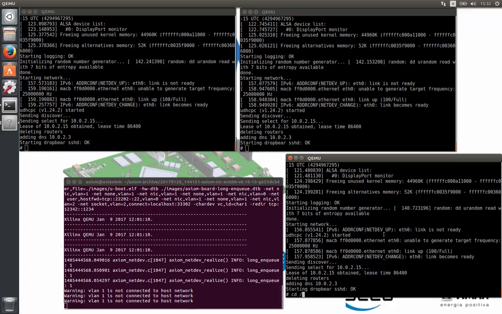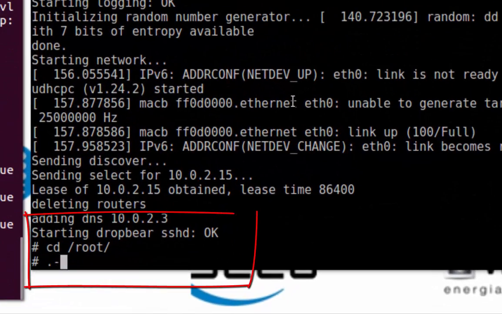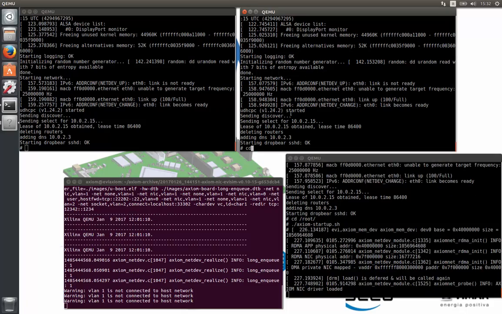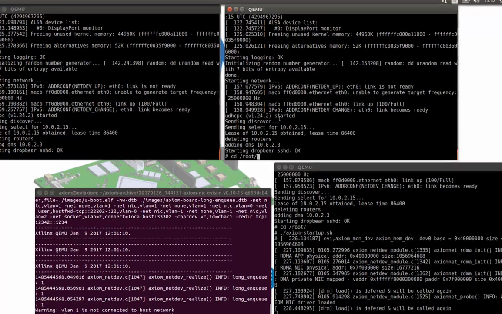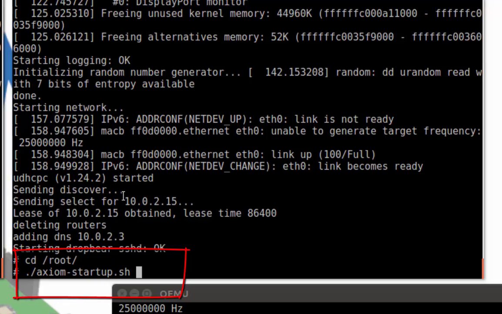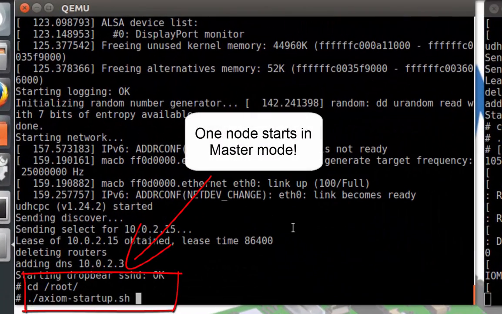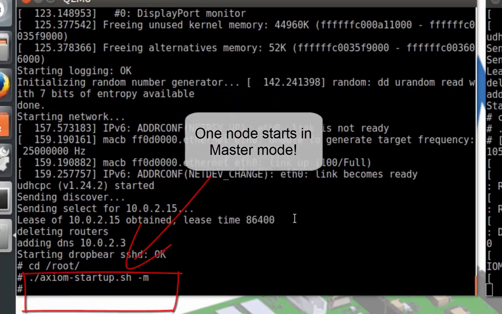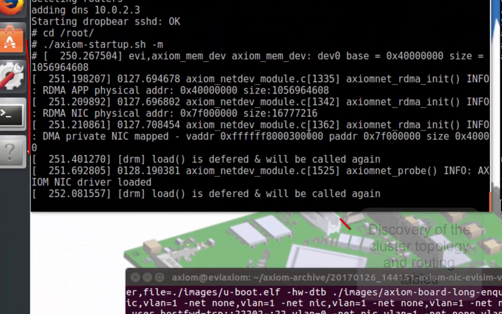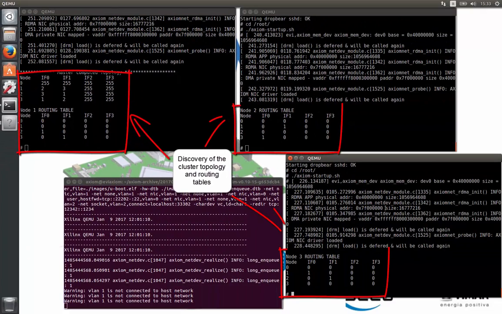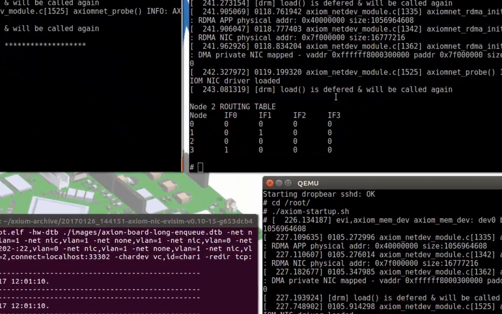We can now start on each virtual machine the AXIOM Network subsystem. This script basically loads the kernel modules and then launches AXIOM-init on all nodes. Basically all nodes except one start AXIOM-init in slave mode, while one of the nodes starts AXIOM-init in master mode. Once the master node has started, the discovery algorithm is run and the routing tables are printed and distributed to all nodes. At this point, it is possible to use the AXIOM utilities.